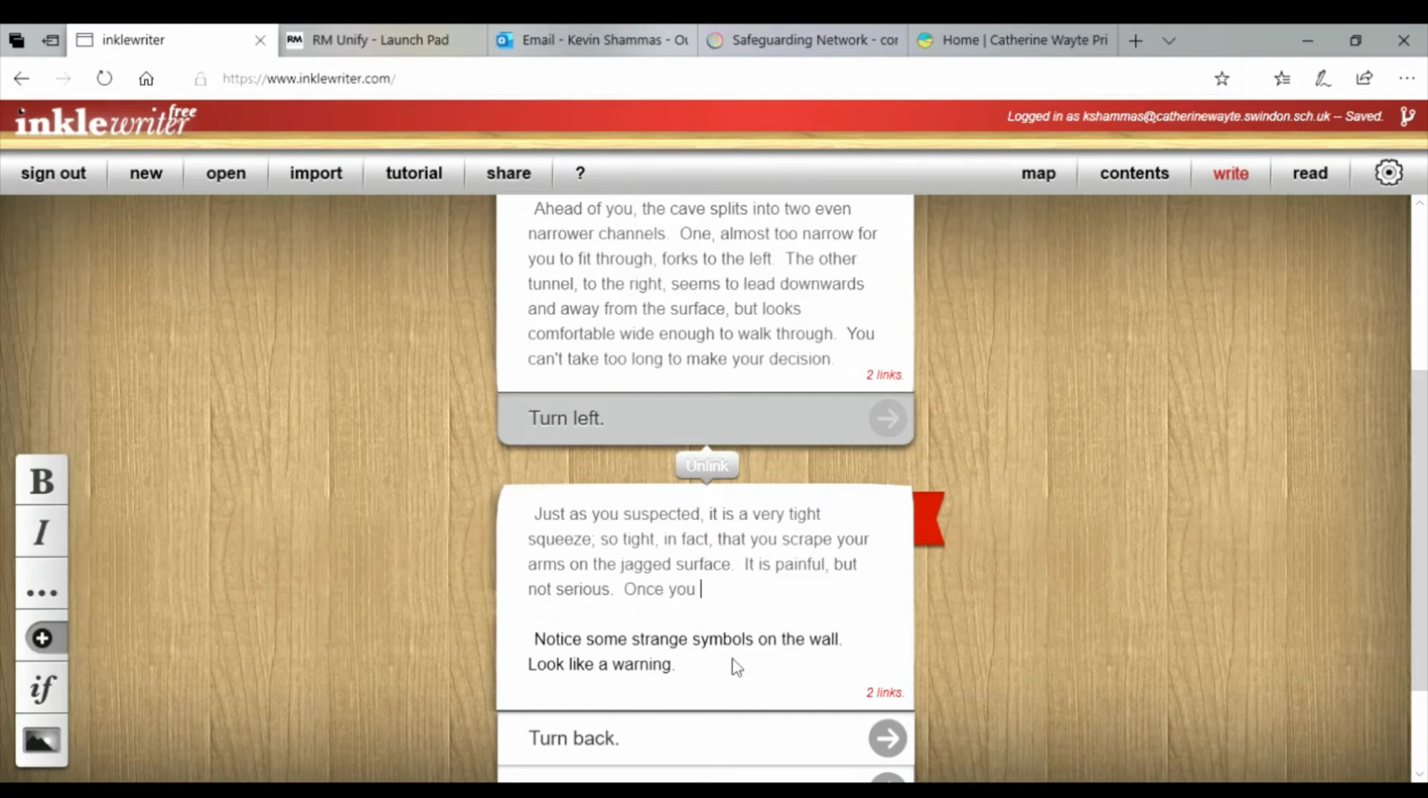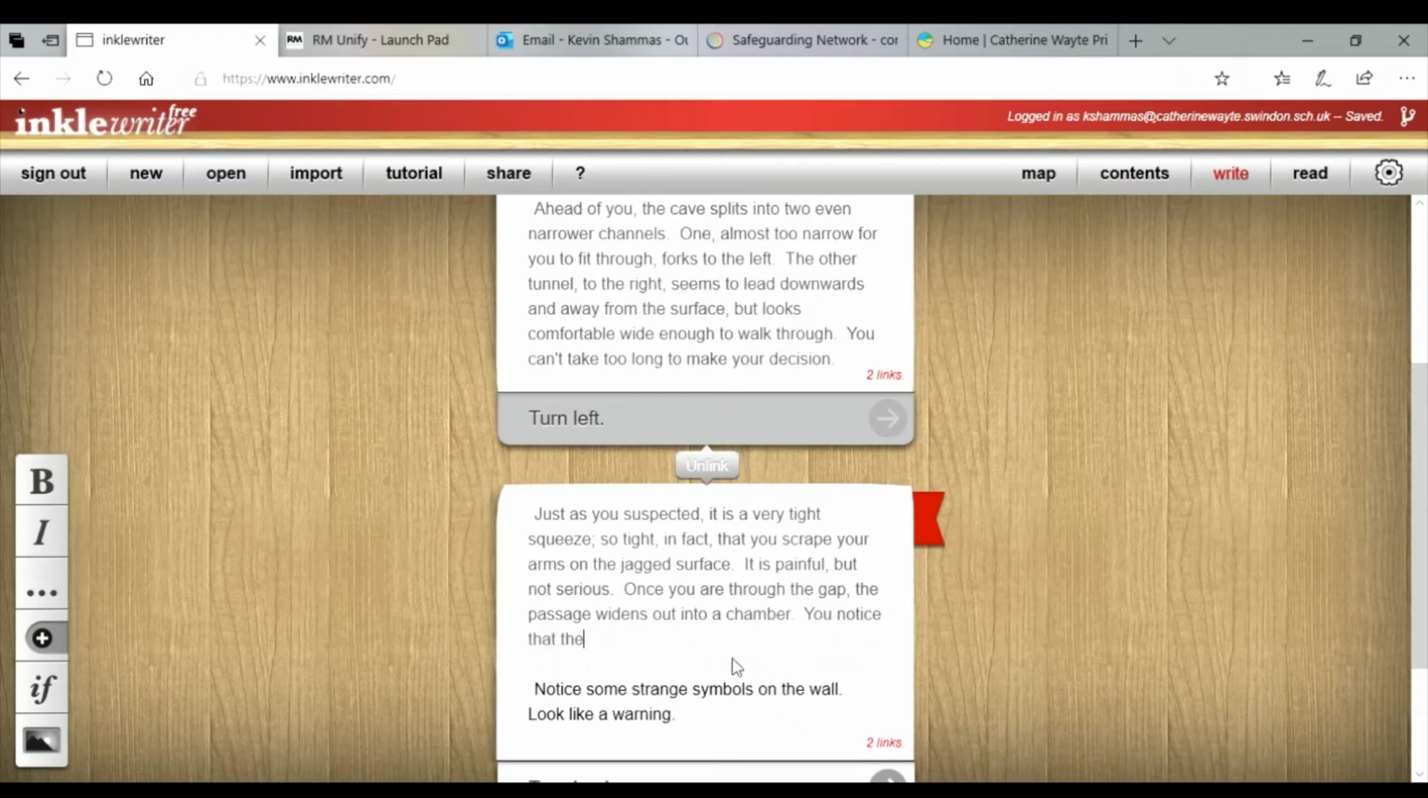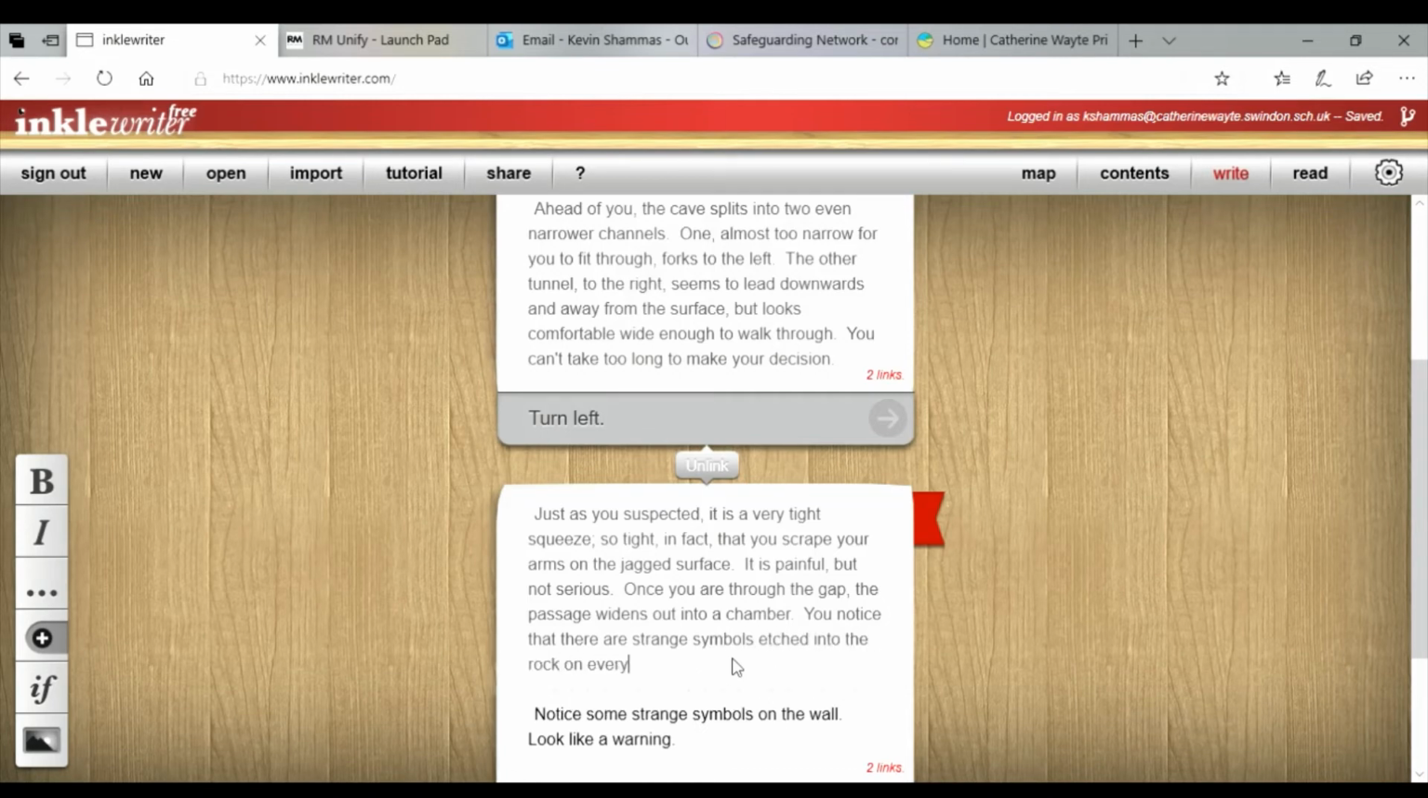Once you are through the gap, let's say, once you're through the gap, the passage widens out into a chamber. You notice that there are strange symbols etched into the rock on every side.